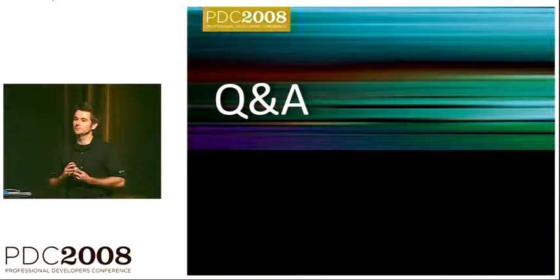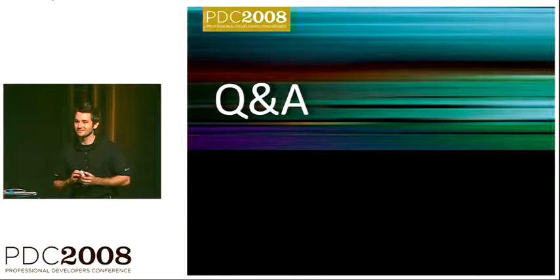So one more question. Sure. It seems like live folders is much faster than mesh folders.